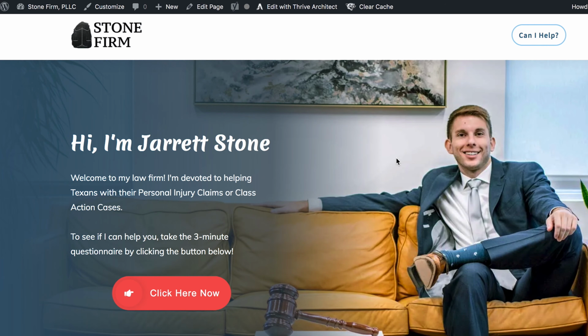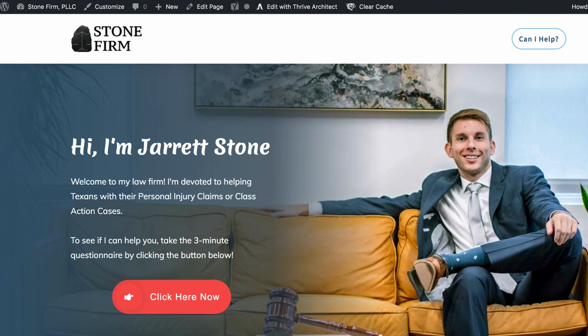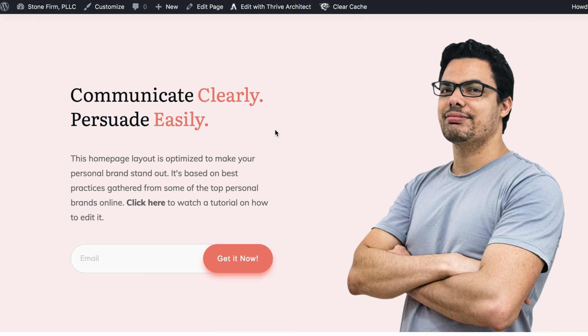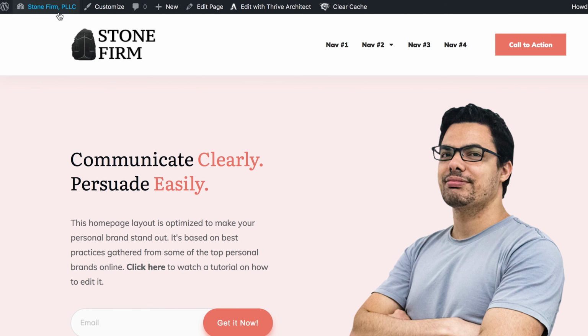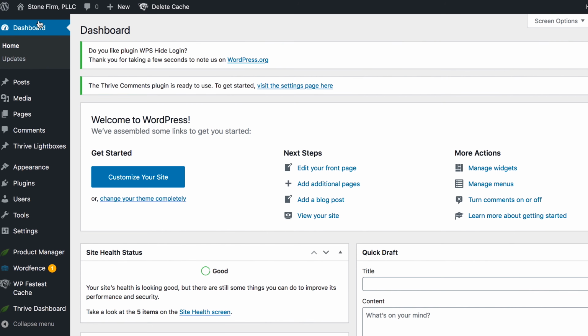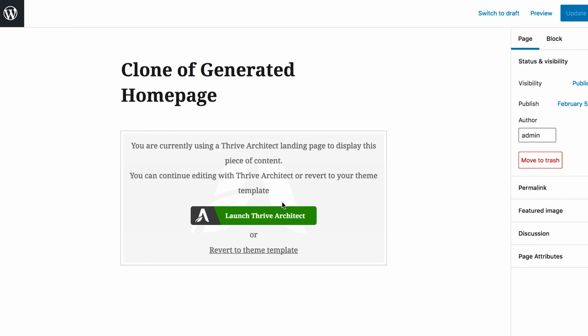So whether or not you decided to get this as a template, I recommend that you take this approach with your next steps. So we're here on texasclassactionlawyer.com. We're going to go to the very top. We're going to click dashboard and then scroll and click pages. And then what I plan on doing is cloning the home page. So let's clone it. And then now we have our clone.